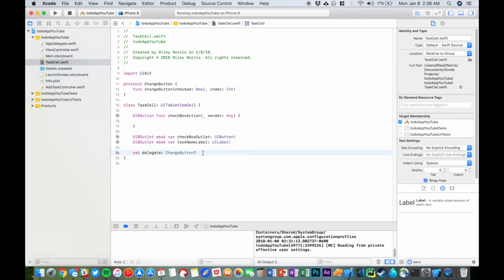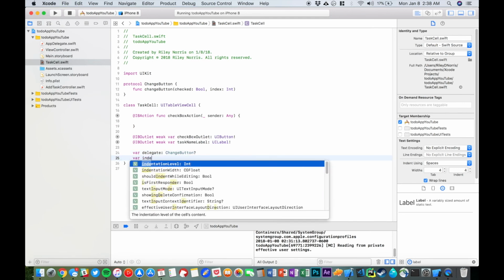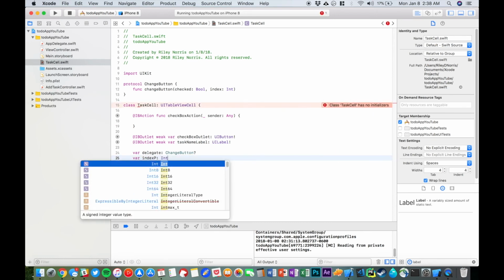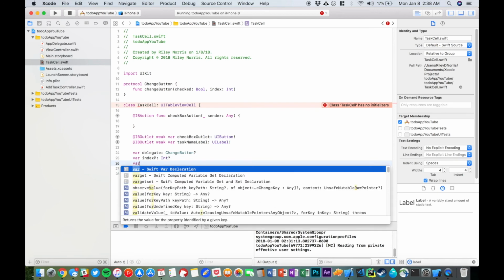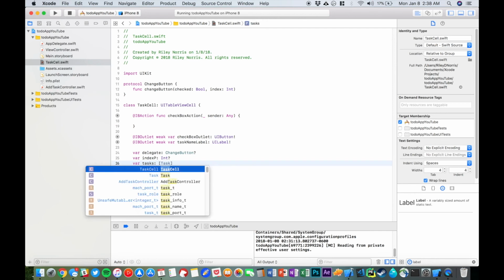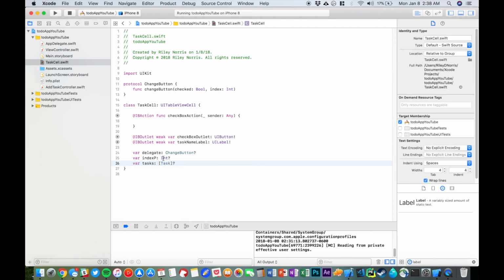There are also a couple other things that we're going to want to do, so just follow along and I will explain why in just a little bit. We're going to do indexP, standing for index path, as type Int, and we're also going to pass in our tasks array. We'll just call this tasks, and just like before, it's going to be of type Task.